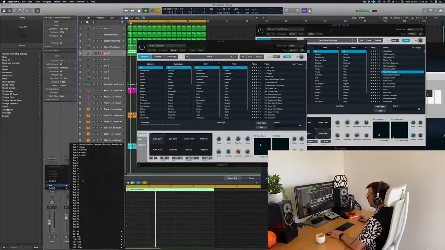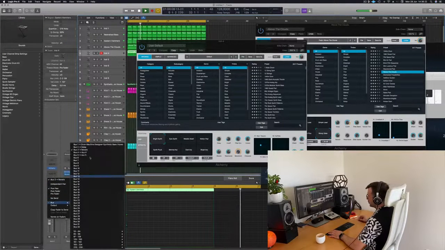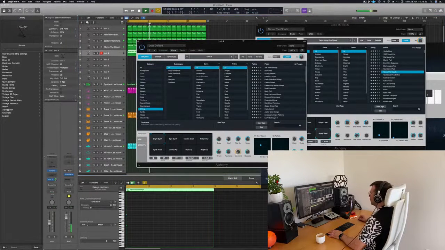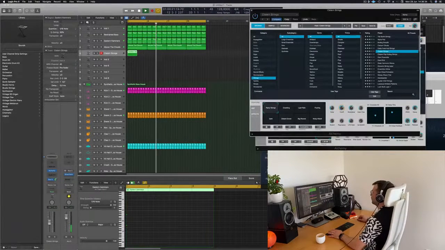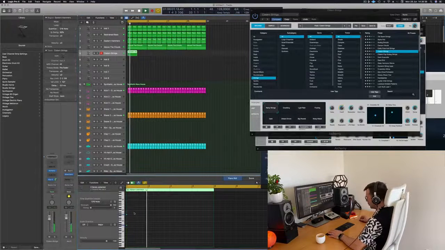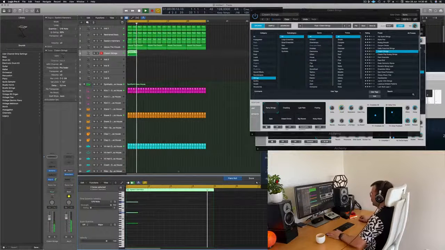I'm gonna send that to the reverb. Oh, this is not the reverb I'm looking for. Okay, this is my sub reverb here. I'm gonna go into strings. Wow, so cool. My strings are not quite big enough.